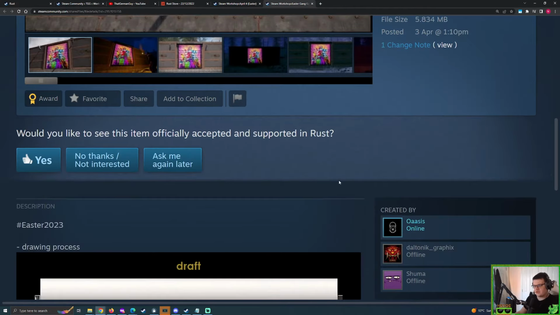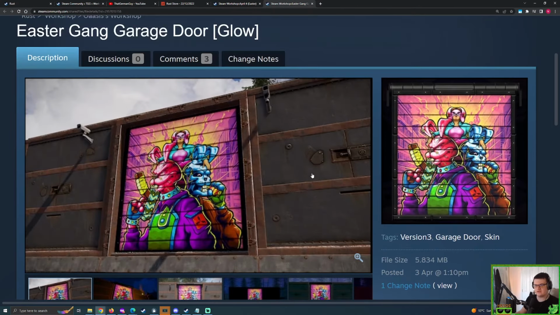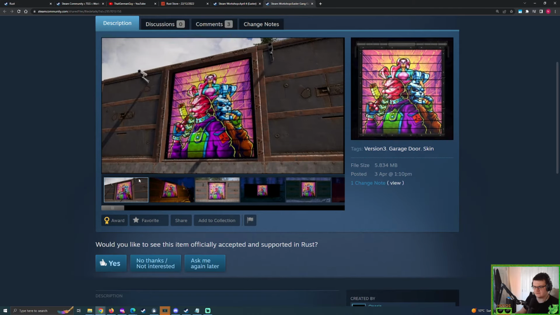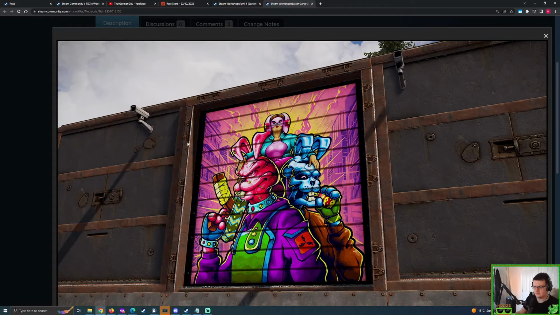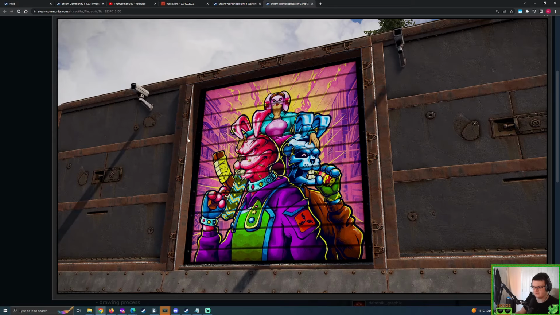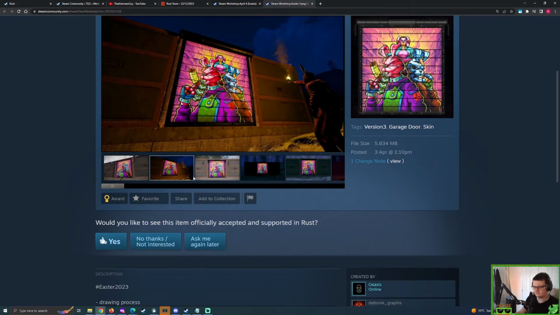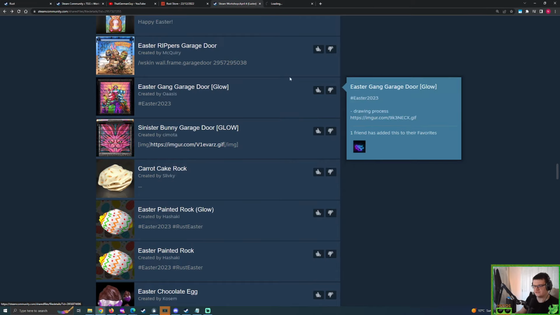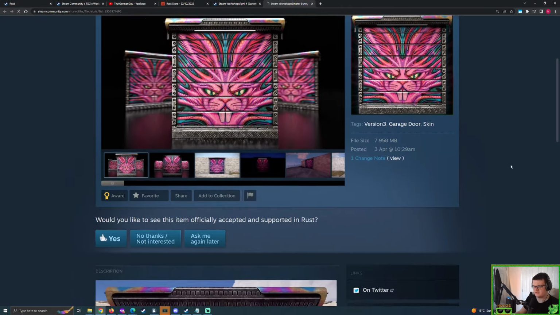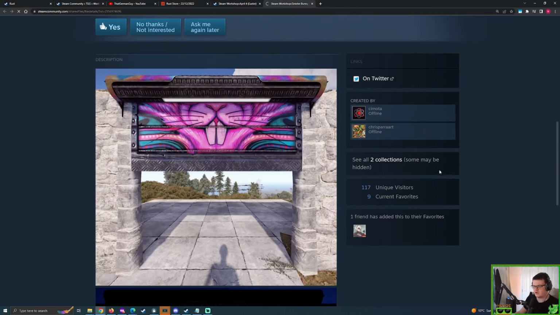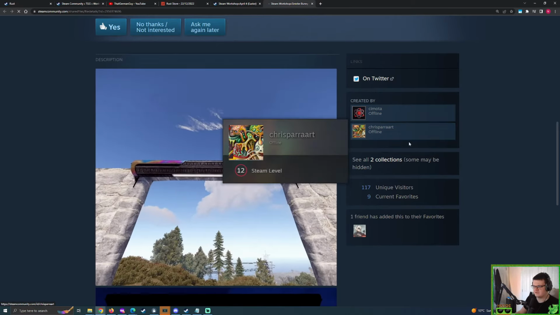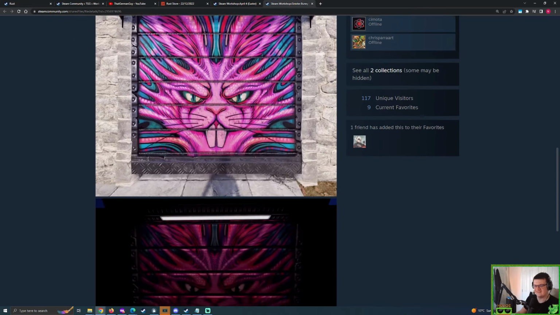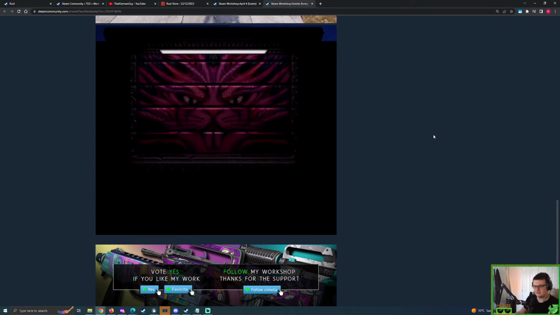We've got the... what's this called again? It's called the Easter Gang Garage Door, made by Oasis, Schumer, and Daltonic Graphics. Looks like they're about to go on a heist. That looks pretty cool. Does it glow? Yes, it does. Then we have the Sinister Bunny Garage Door, made by Mr. Samota and Mr. Chris Perrat. Yeah, that's how you say it. That's a cool looking glow in the dark door.